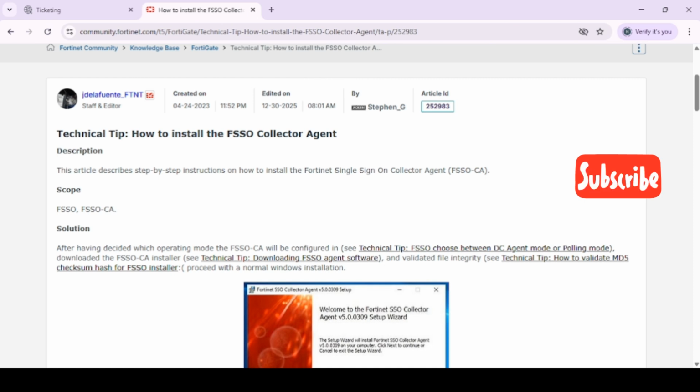FSSO stands for Fortinet Single Sign-On. FSSO helps FortiGate identify which AD user is using which IP, and apply policy based on AD groups. No need to install any agent on client machines. For this, we use the FSSO collector agent installed on a Windows server joined with Active Directory.